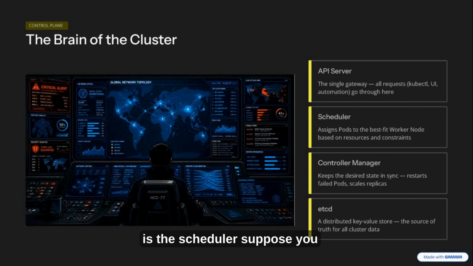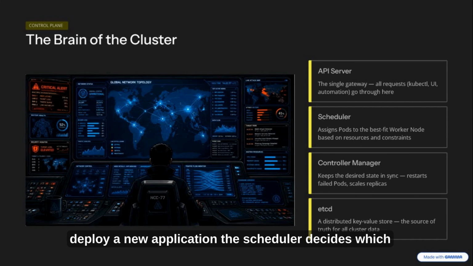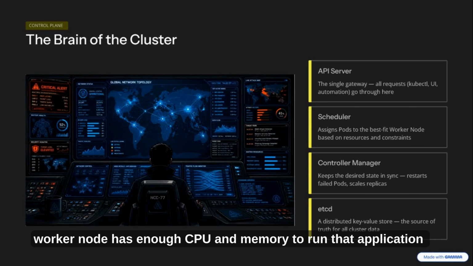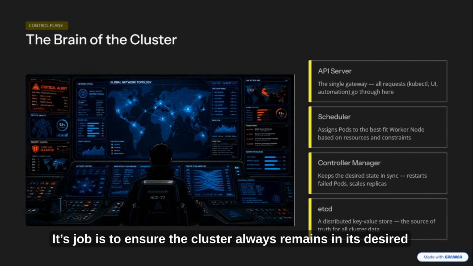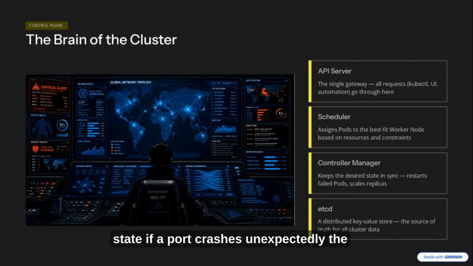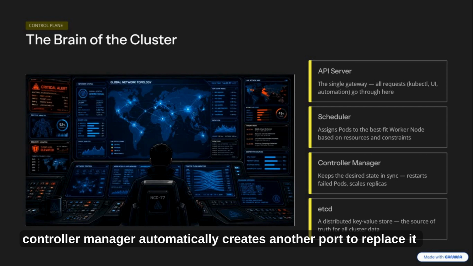Next is the scheduler. Suppose you deploy a new application. The scheduler decides which worker node has enough CPU and memory to run that application. Then we have the controller manager. Its job is to ensure the cluster always remains in its desired state. If a pod crashes unexpectedly, the controller manager automatically creates another pod to replace it.